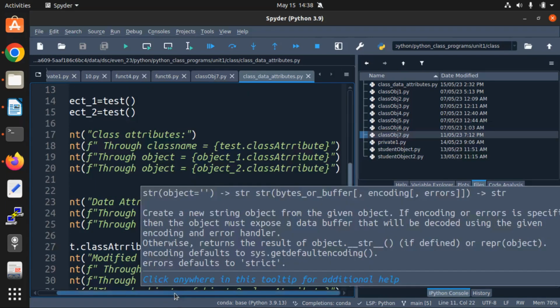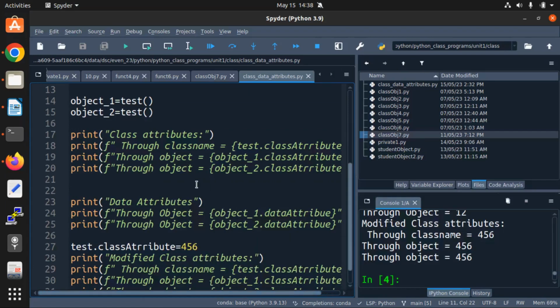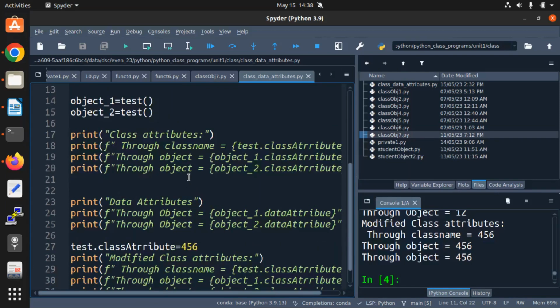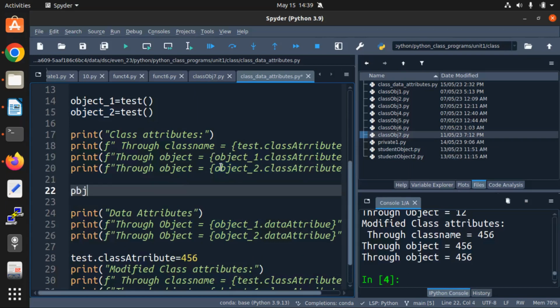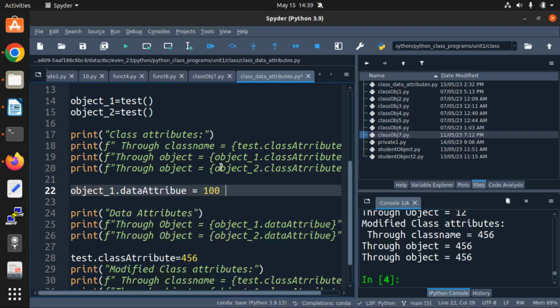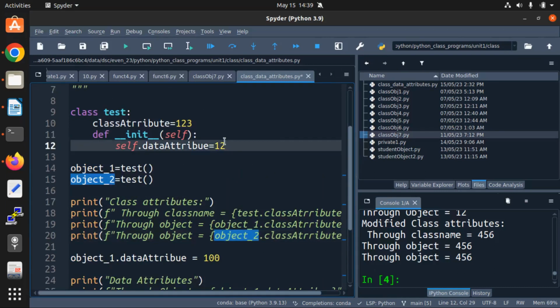So if I say object 1 dot data attribute is equal to 100, that does not change the data attribute of object 2. That will remain the same, right? So if I do this, and now if I print the data attributes of object 1 and object 2, only object 1's data attribute would have got updated. Object 2's data attribute would remain at 12 itself, right?